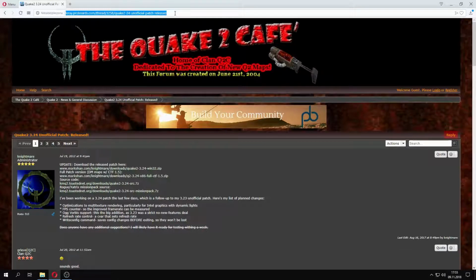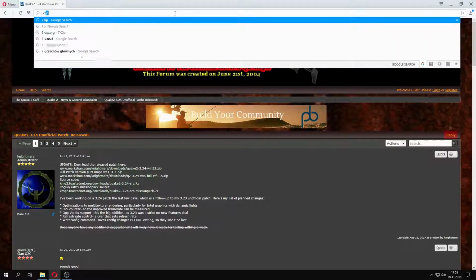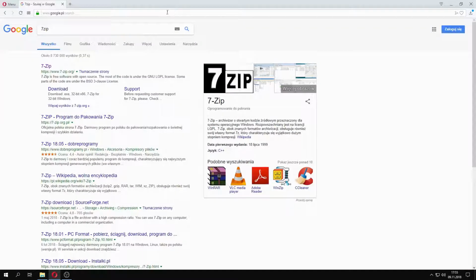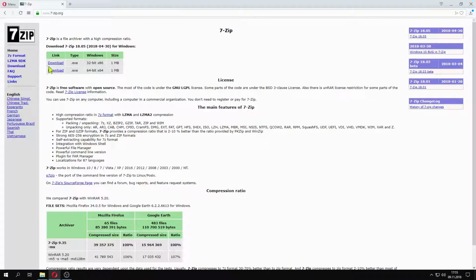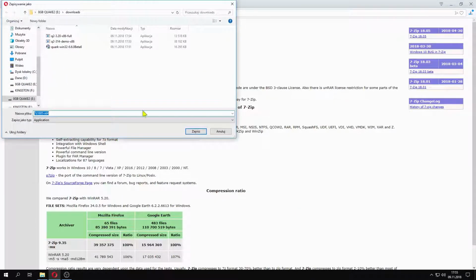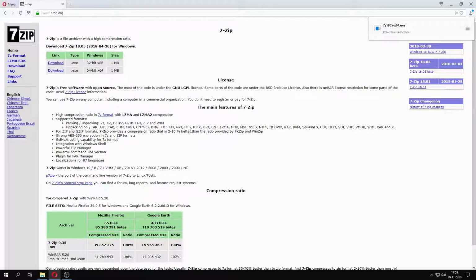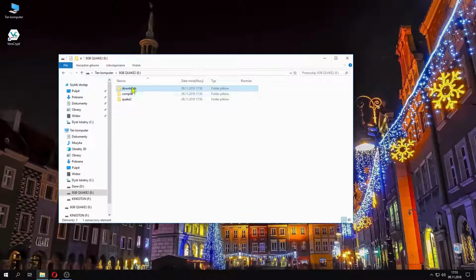And if you don't have it, you may download one more thing. It's a tool for dealing with zip files, with archives. 7-zip, very useful. It's free and open source. Okay, all tools we need are in place, so we can start installation.